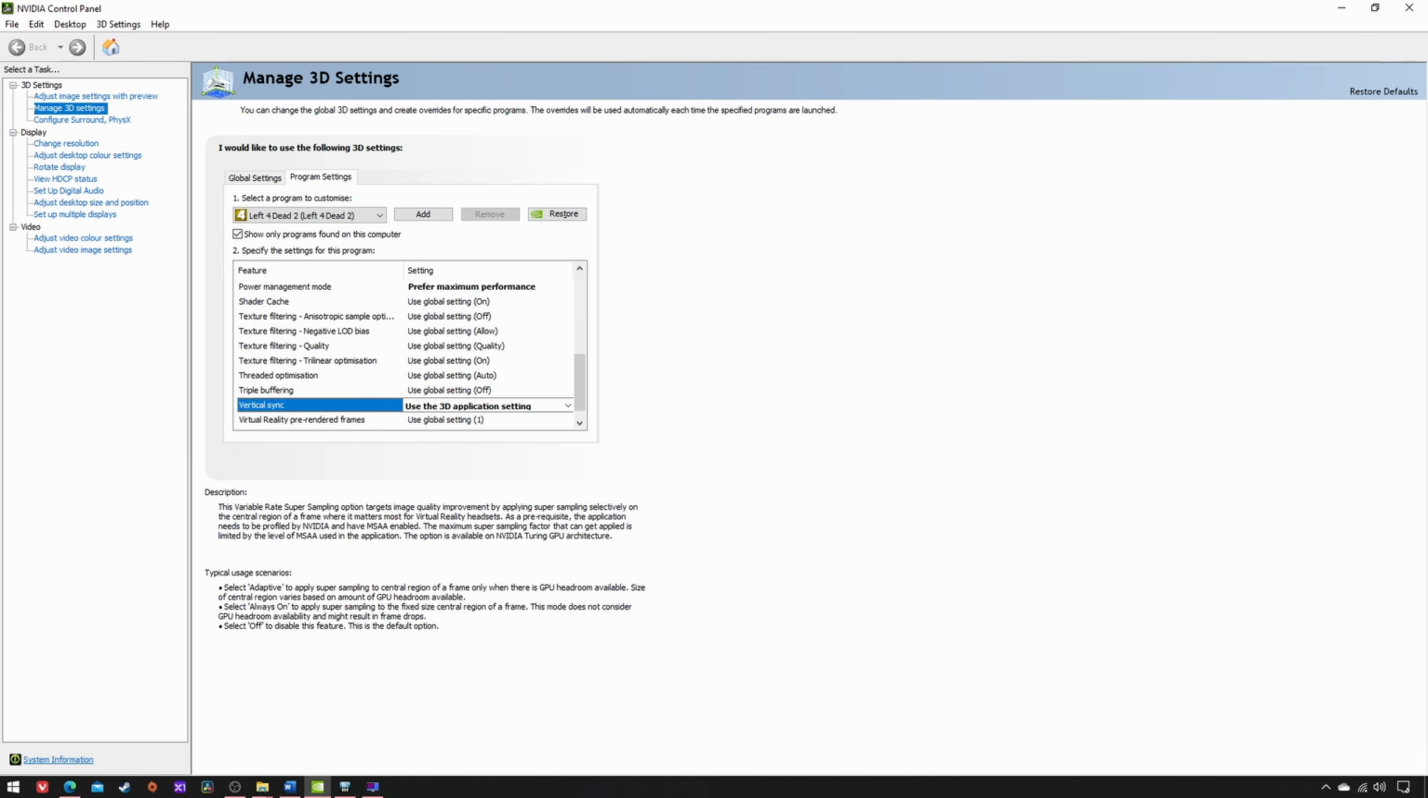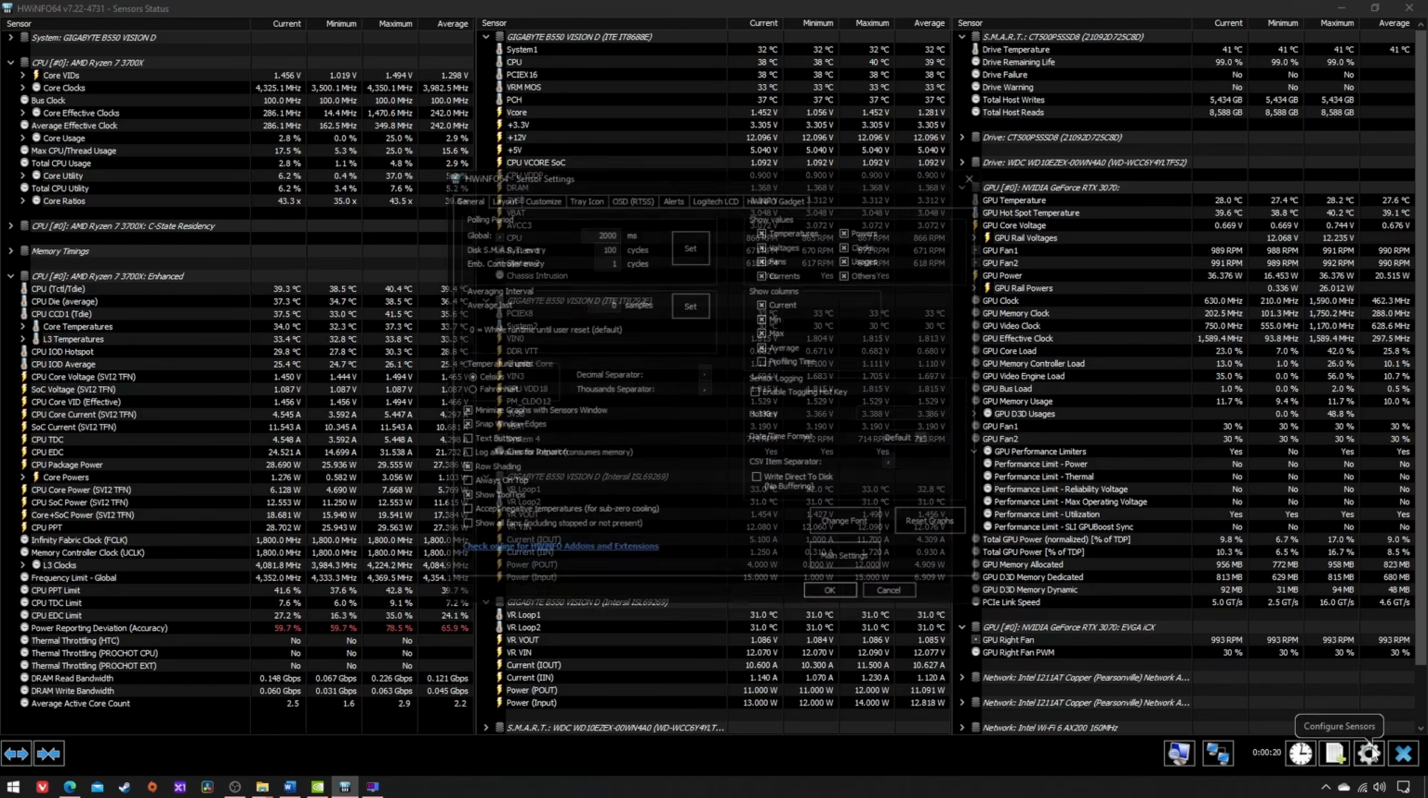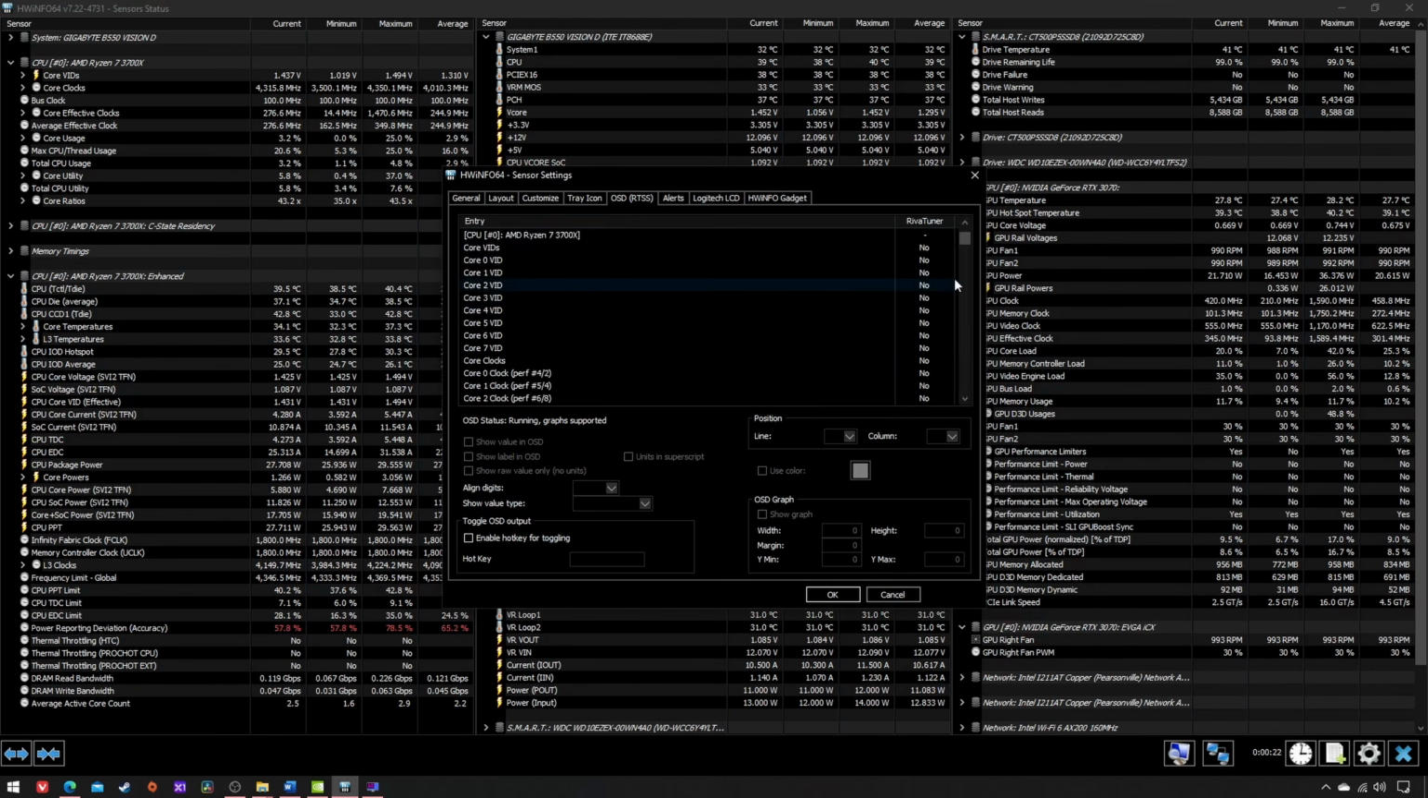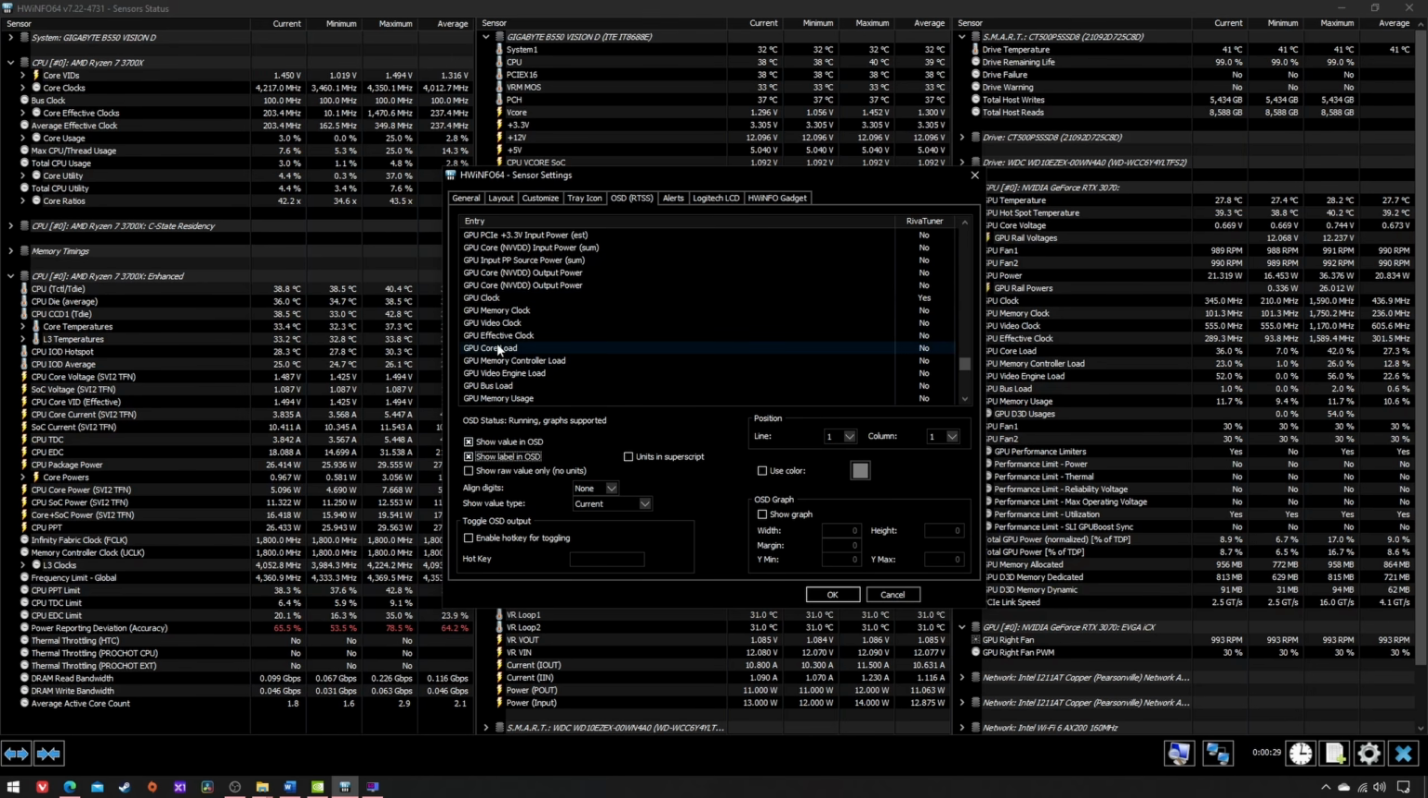Step 2. Open HWiNFO, click on Sensor Settings, OSD RTSS, select GPU Clock, tick Show Value and label in OSD. Next, select GPU Core Load, again tick Show Value and label in OSD, and position line 2.